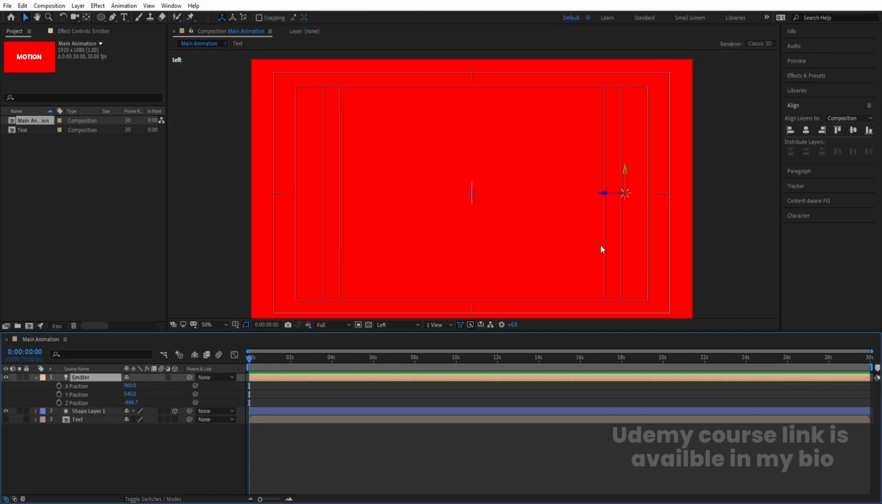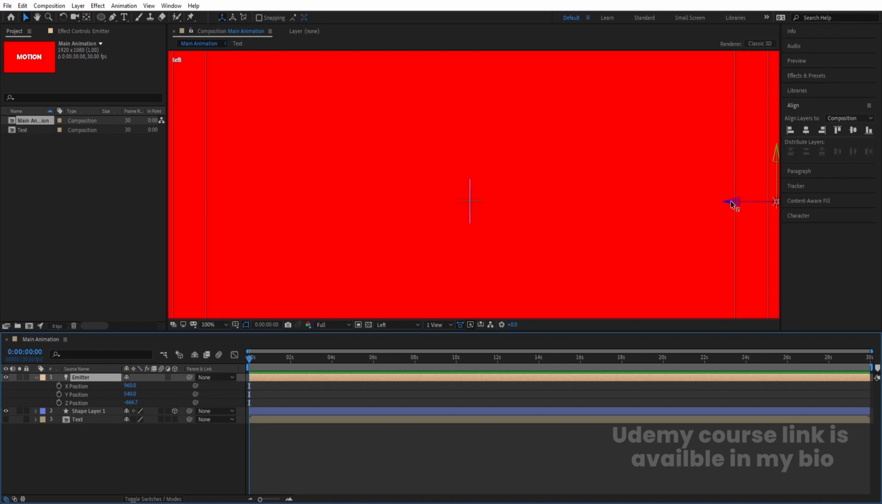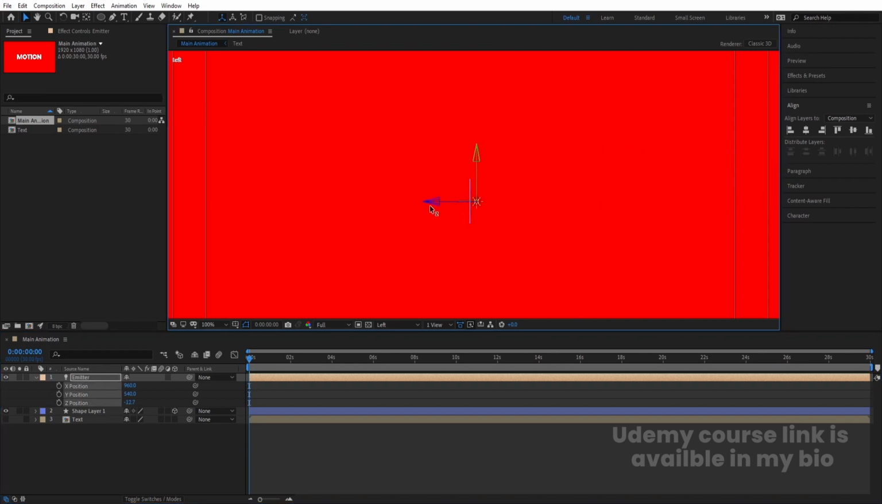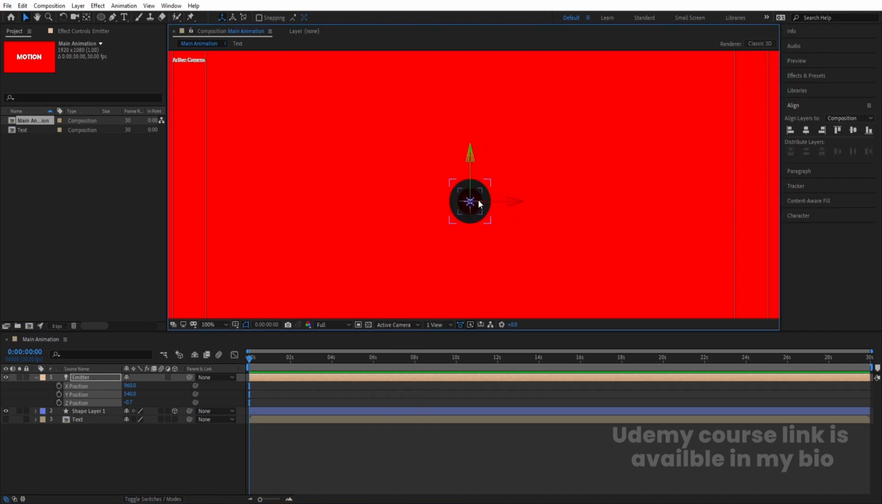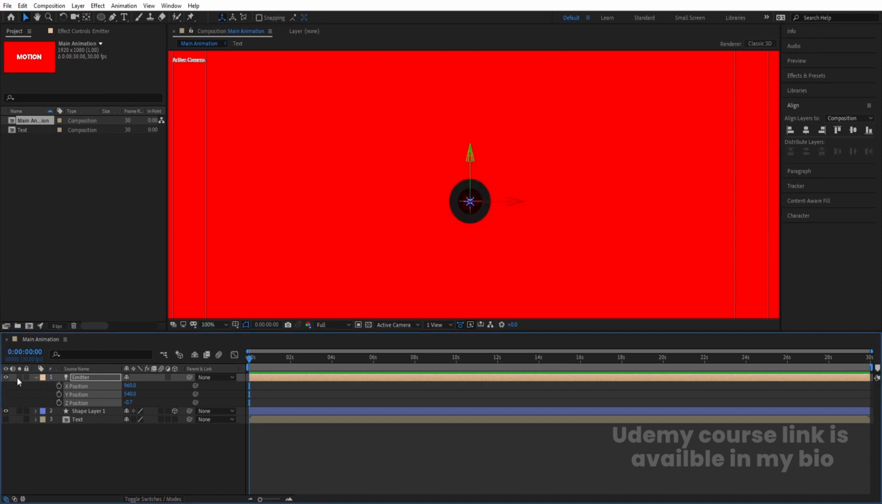And this light is over here, but we don't want that here, it should be over here. So I'll select this light and I'll try to move this over here along with this object. Now if I go to the active camera view, as you can see, we cannot see our object because we have this emitter light over here, like this.